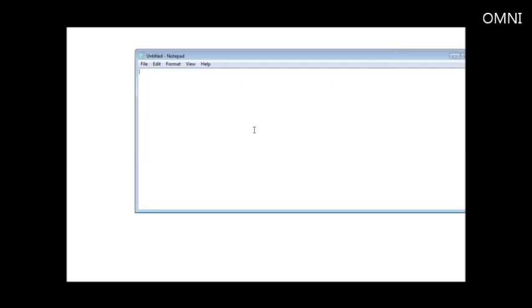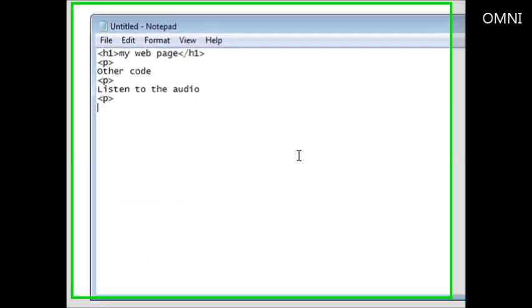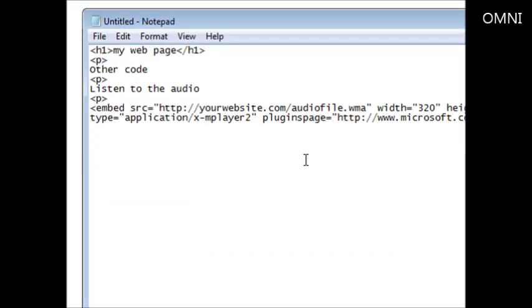So if this was my web page, I'd have a bunch of website code here. And then let's say I wanted to play my video after this, so I could just insert the code right here. And if I wanted to put a comment above it, I could just say, let's say, listen to the audio. And then we'll just paste that embed code in there.